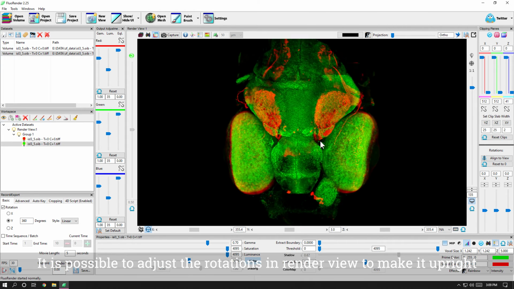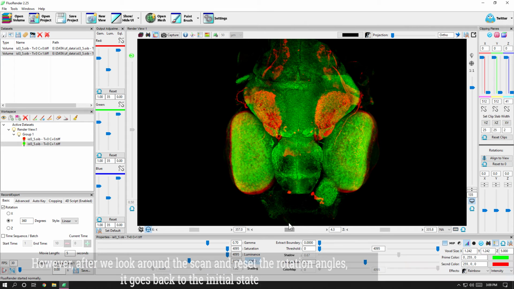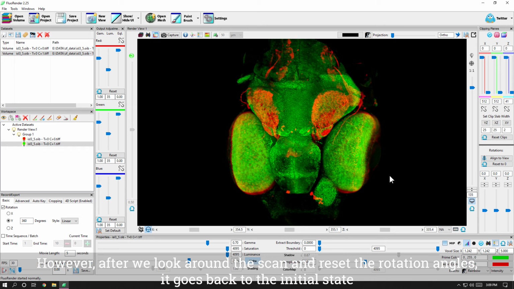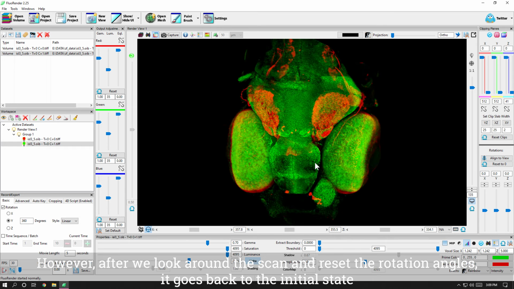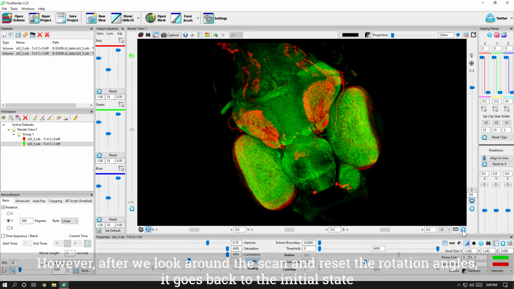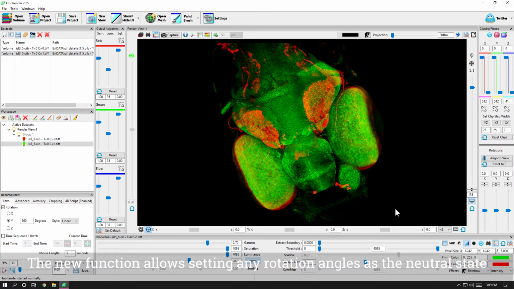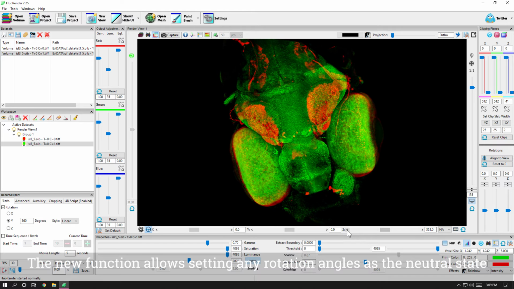It is possible to adjust the rotations in render view to make it upright. However, after we look around the scan and reset the rotation angles, it goes back to the initial state. The new function allows setting any rotation angles as the neutral state.